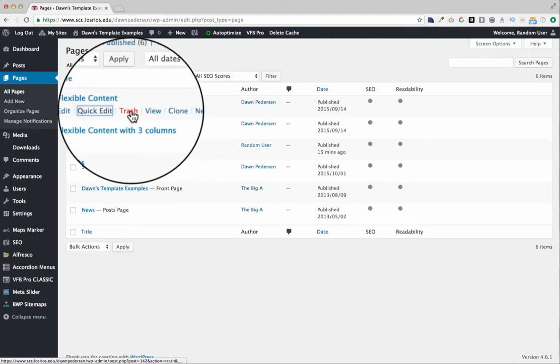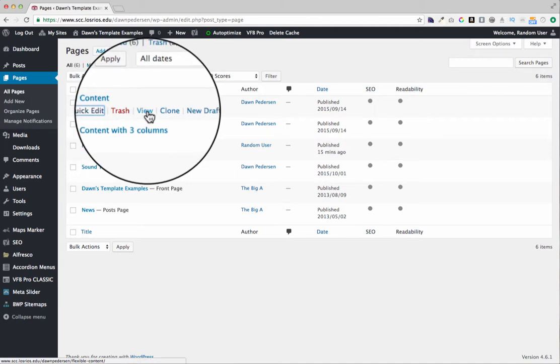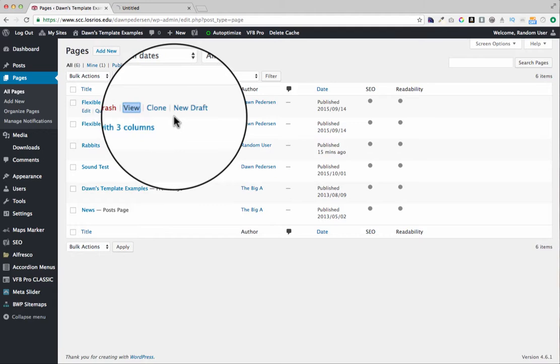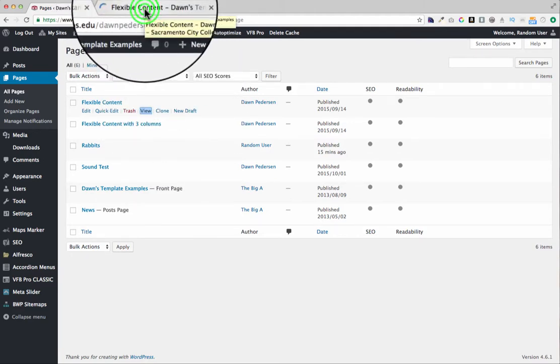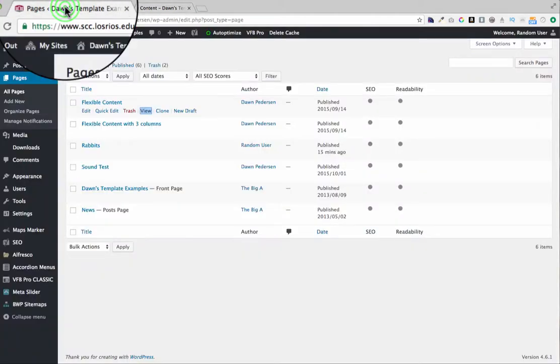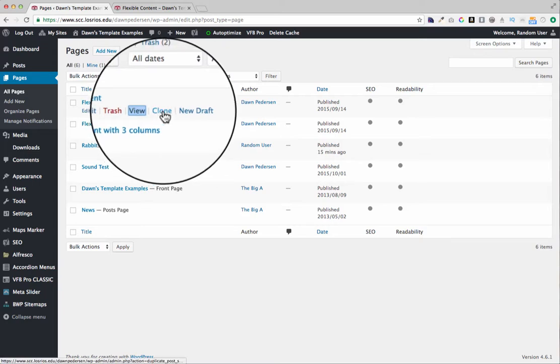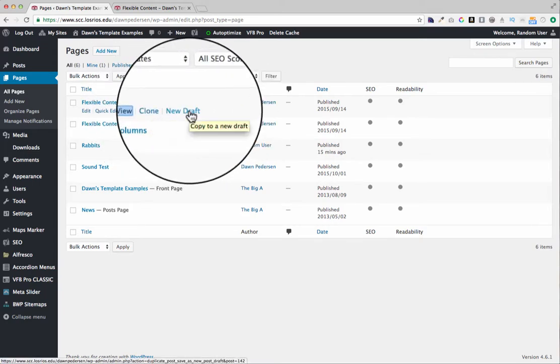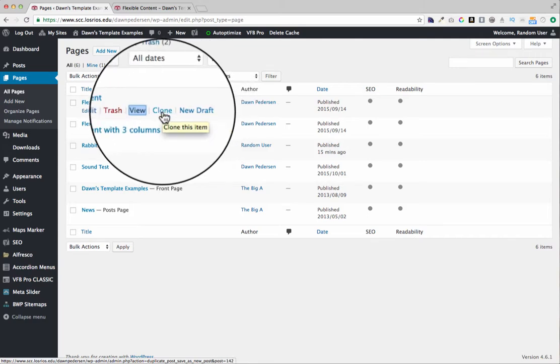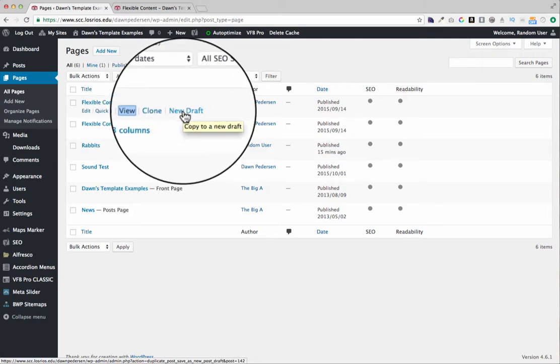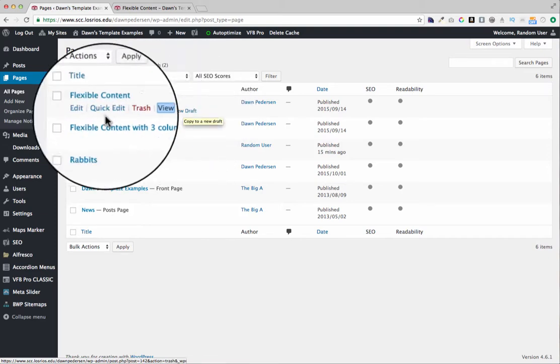The next item over is to trash the page if you don't want it anymore, or you can view it from here, and like always I like to right click and open link in a new tab, and I can view it in a separate tab here. Clone. Now this is an interesting one I'm going to get back to shortly. And then new draft would be the same as clone, except that it would be in draft mode.